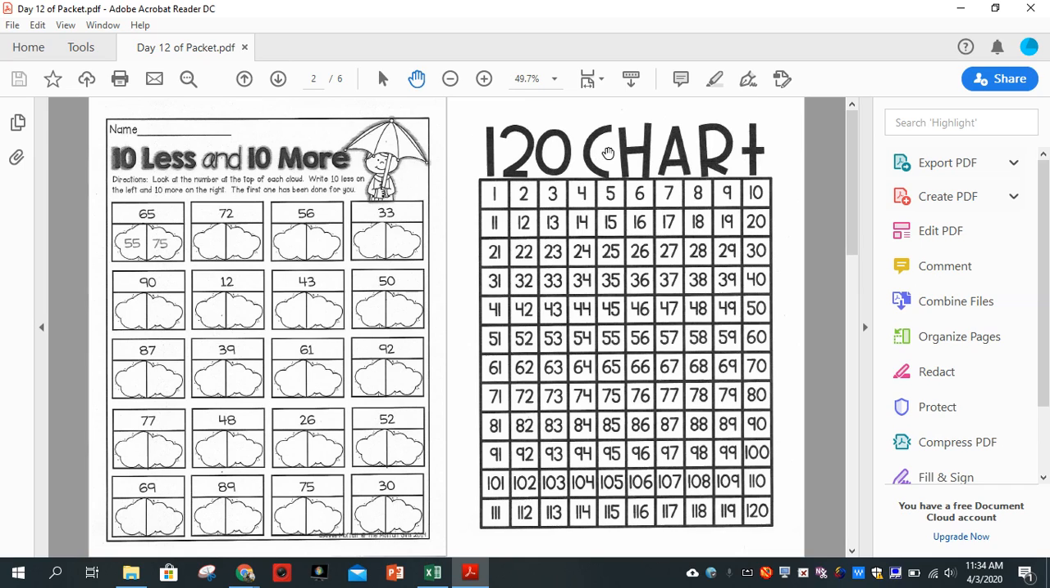Remember, I can look in the ones place. There's a 5, so I can go down the 5 column. Or I can look in the tens place. There's a 6, so I can go on the 6 row in the 60s, and the number is 65. When we're looking at less, that means our numbers are getting smaller, and remember, we're going up the 120s chart. When we're talking about more, our numbers are getting bigger, and we're going down the 120s chart.